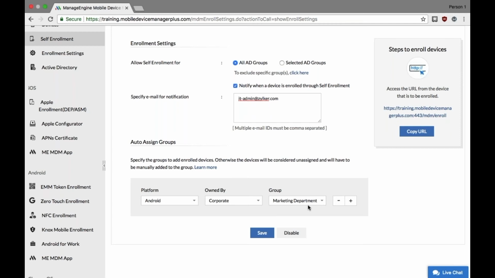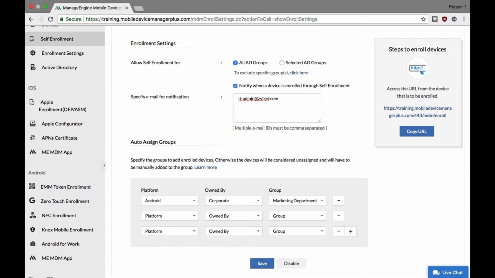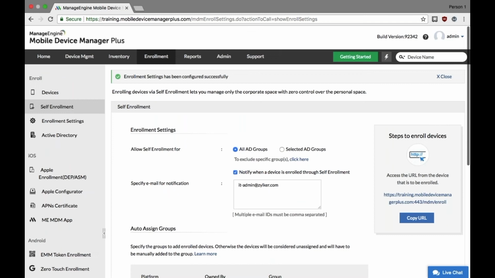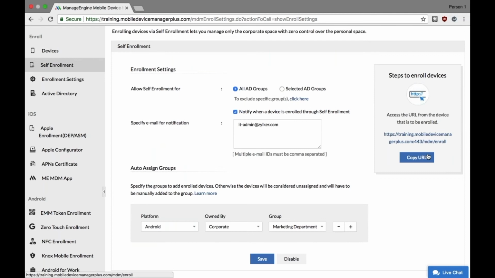You can also choose to do this for other platforms as well as other ownerships by clicking on the plus button that is present right next. But right now I don't want to add any of that, so I'll just click on save. As you can see, the settings have been saved successfully, and this is the enrollment URL by which the users can enroll the devices by themselves. So all you need to do is to copy this URL and just paste this URL on the internal message boards of your organization, and the users can access this URL and proceed with the enrollment.